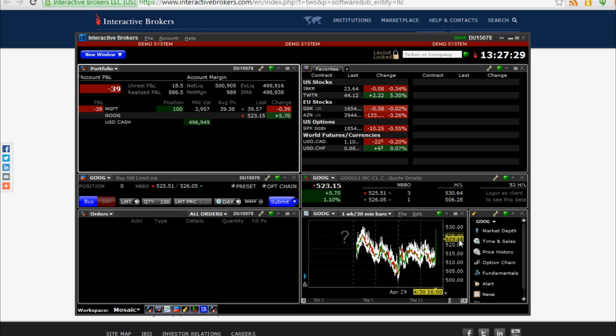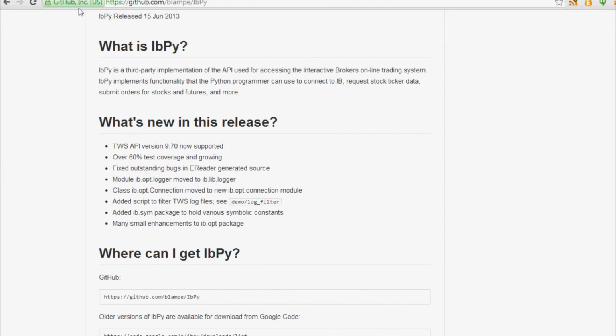The next thing that we need to do is we want to get IBPy so we can interact with this with Python, because the actual TWS API is a Java API, so you're supposed to be using Java, and what IBPy is basically, it's just a Python wrapper around the Java API. So that's what we want to get next. So once you're ready for that, you want to head over to github.com/blamep/IBPy. I will put the links to all this stuff in the description.